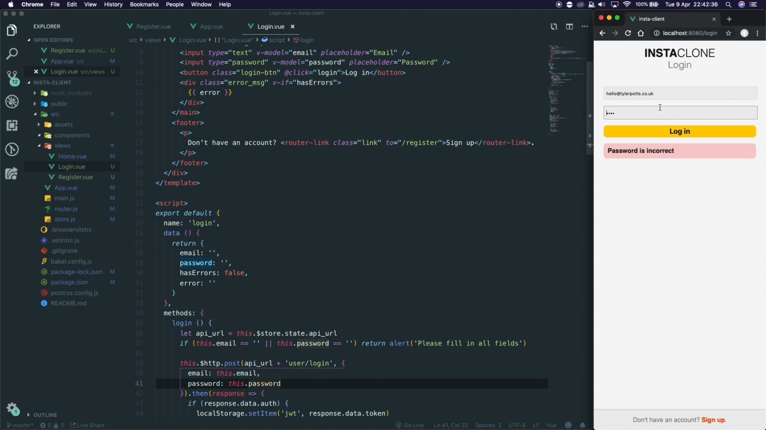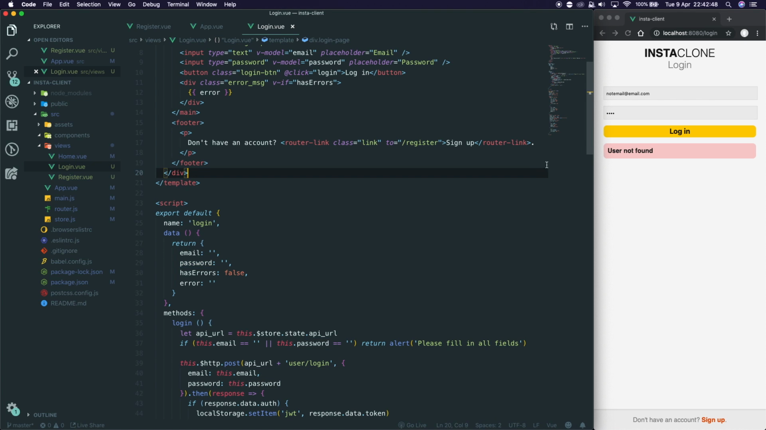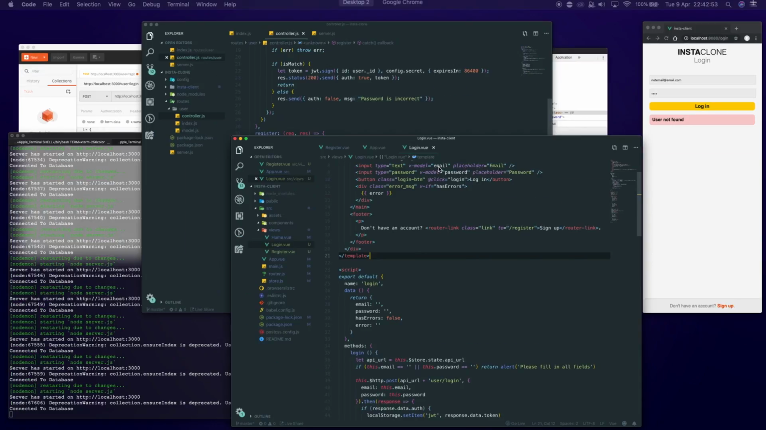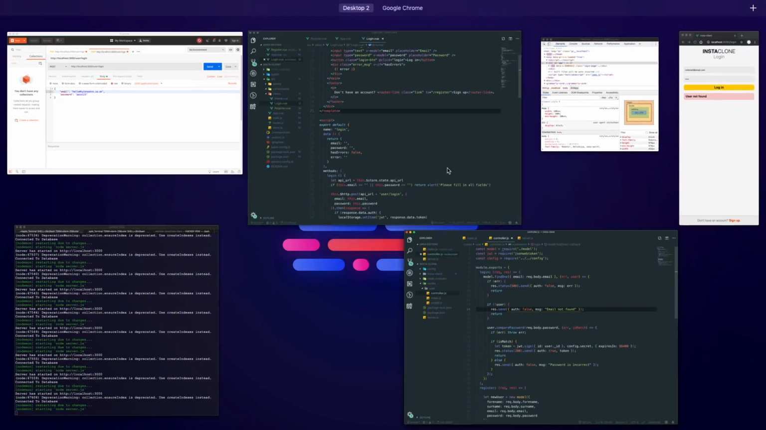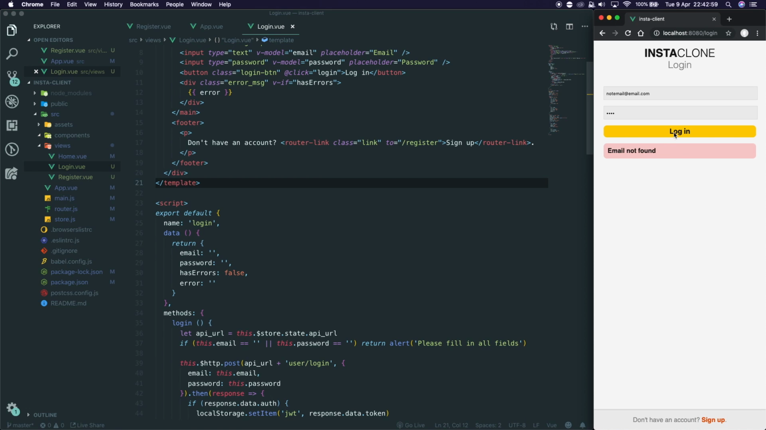This one we kind of have to do a thing, but if we go here now and we say not email@email.com and we log in, user not found. So there we go. So that user is not thing. So user not found, should say email not found. Yeah, I think we'll change that to email not found. So up here, user not found, we'll change this to email not found. So now if we write this again, email not found.